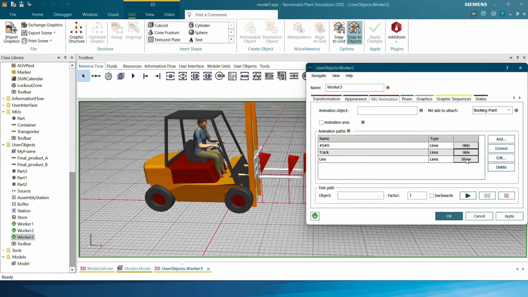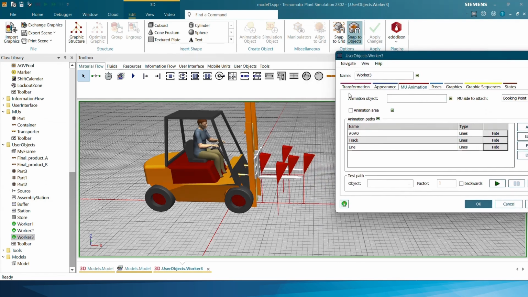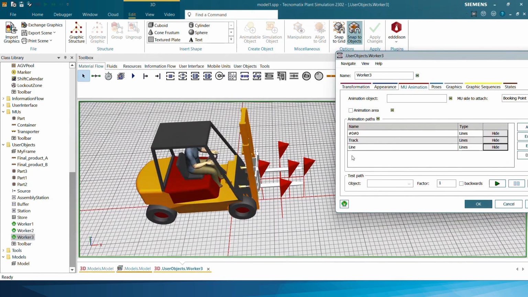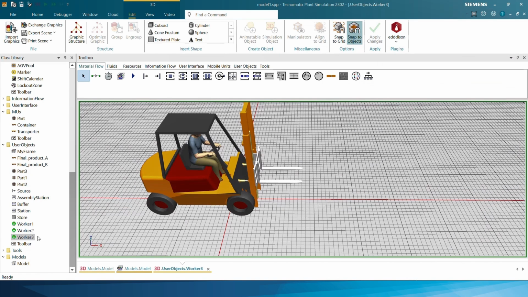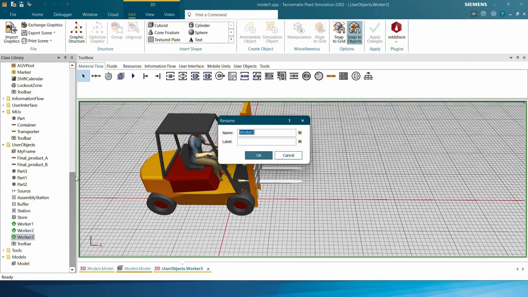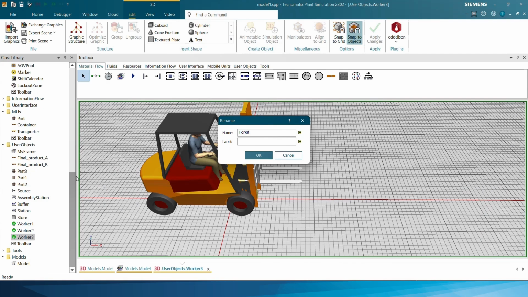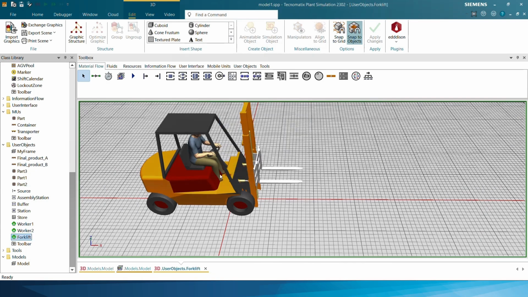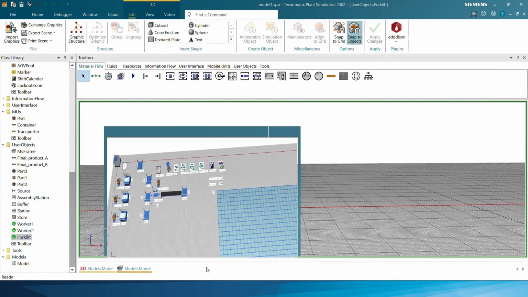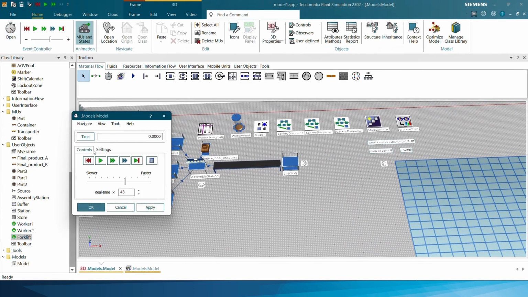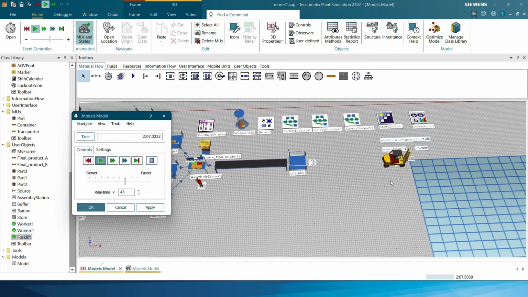And when we display the MU animation, we can see that it's exactly at the height of the forks, so we don't need to change the position of the MU animation object. And we can also rename the object to forklift. Finally, we just need to test the worker acting as a forklift to make sure everything works correctly.